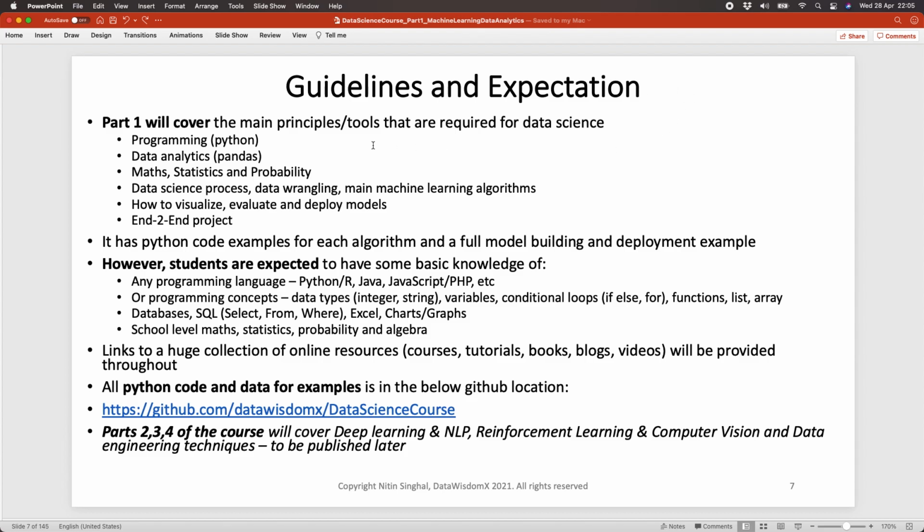And these are important. So we've already mentioned that as part one of this course, which is machine learning and data analytics, we'll cover all the main principles and tools that are required for learning the basics of data science. So you learn programming using Python, data analytics using pandas, all the basic math, statistics, and probability that are required for building the machine learning models. We'll also cover the entire data science process from problem definition to sourcing to wrangling, and then finally selecting the algorithm and building them using machine learning tools. Finally, you'll learn how to visualize, evaluate, and deploy the models.